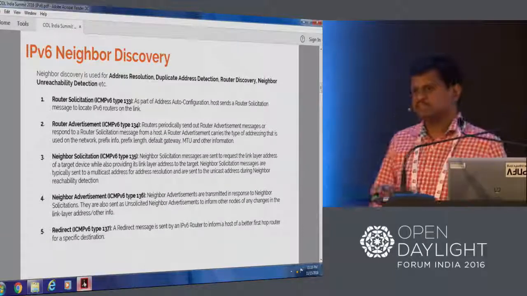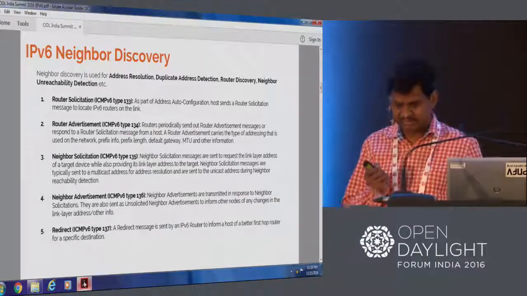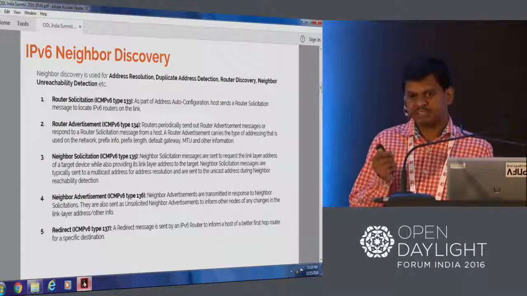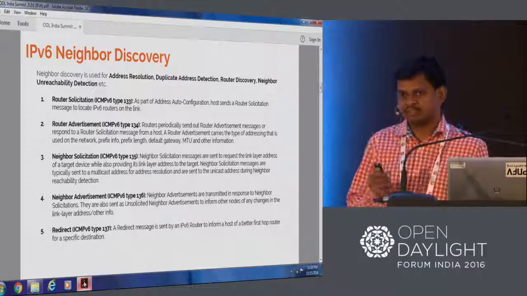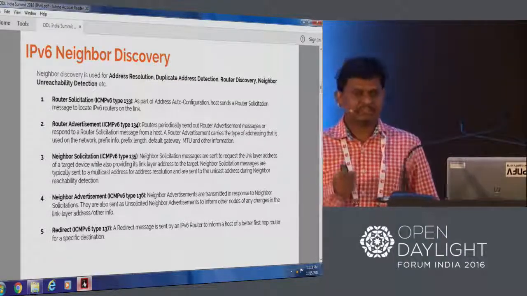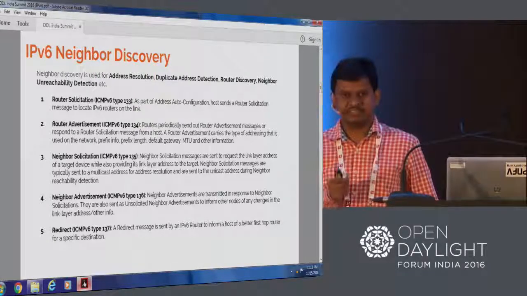The response to this router solicitation is the router advertisement, and that comes from the IPv6 router. What the router does is periodically send out router advertisements, and sometimes on demand, when a router solicitation request comes from a VM, it immediately transmits a router advertisement.